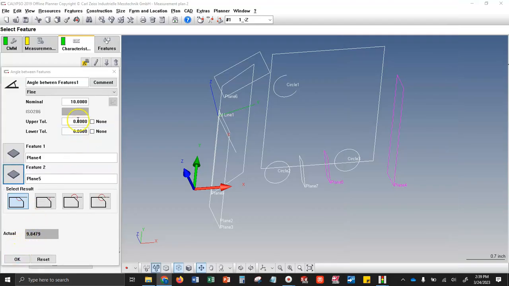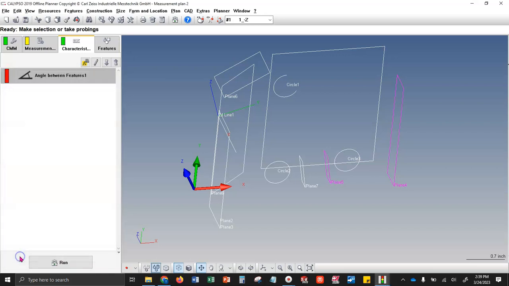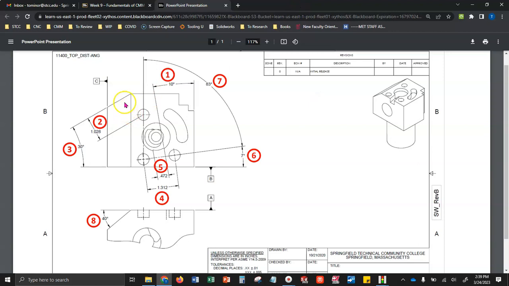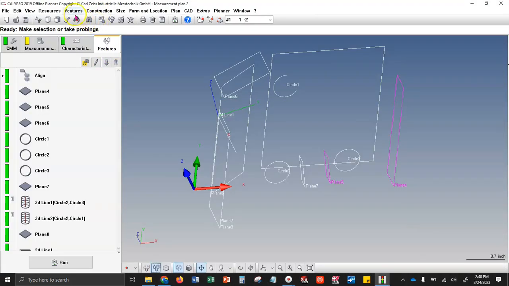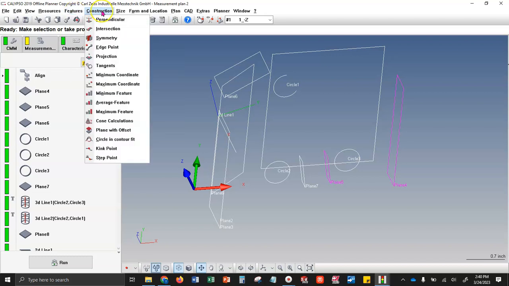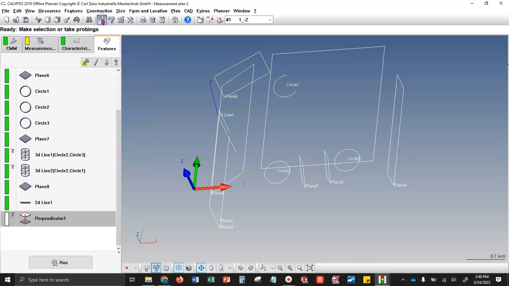I'm going to worry about correcting upper and lower tolerances after the fact. Our next balloon is the distance in between this edge here and the center of that circle. Well, that does not fall along X, it does not fall along Y, so this is actually going to be a constructed feature as well. This one I probably should have done in the last video, but it's going to be under the construction and perpendicular tab. Who would have guessed?